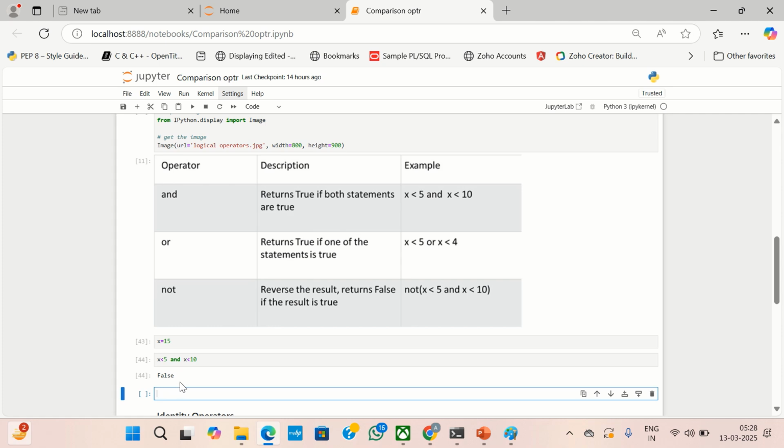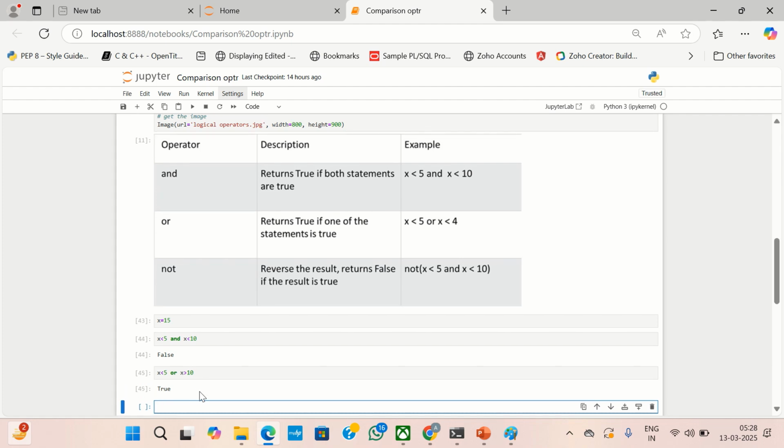And if I want to check whether x is less than 5 or x is greater than 10, in this case it should return true because x is greater than 10. Any one condition is getting satisfied here, so it will return true.